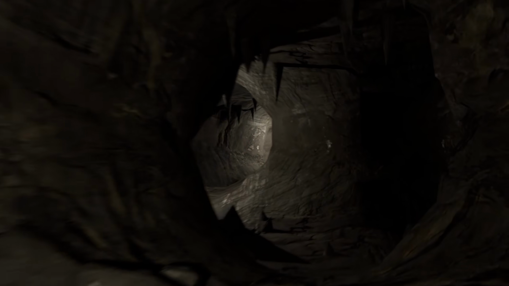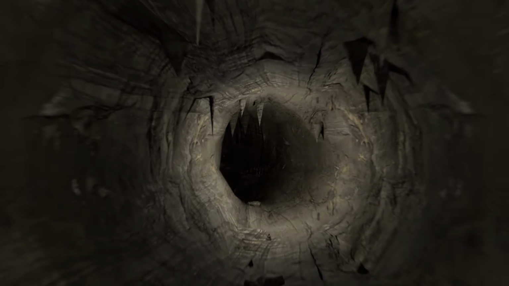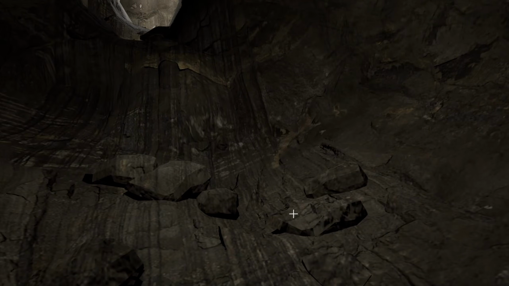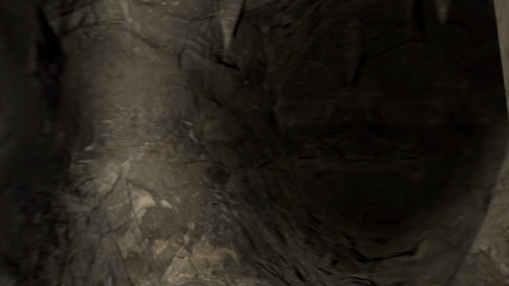What's something you can get when you can combine PCG and geometry scripting? Well, you can get a tunnel, a full tunnel system. And not only is it a full tunnel system, it can be a full cave system with large caves, stalagmites, stalactites, rocks on the bottom, whatever you'd like, fully customizable.